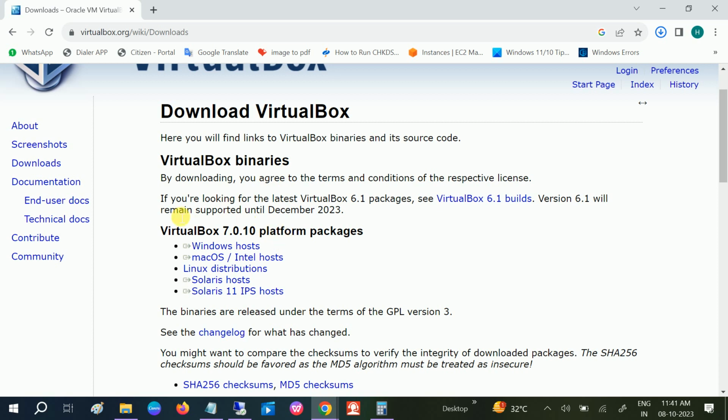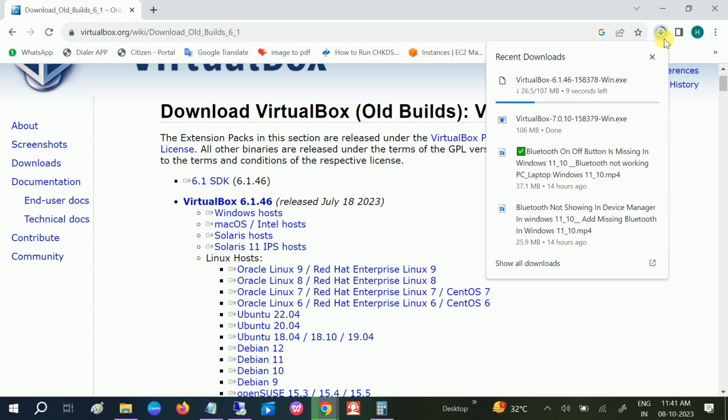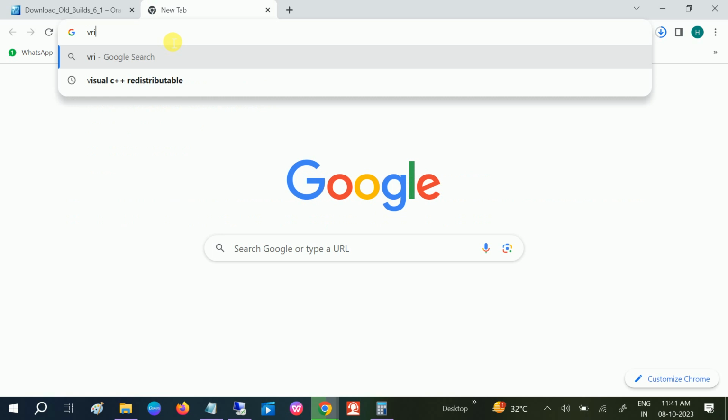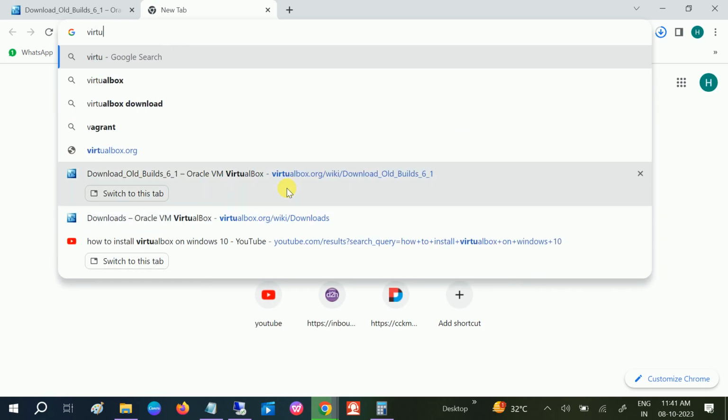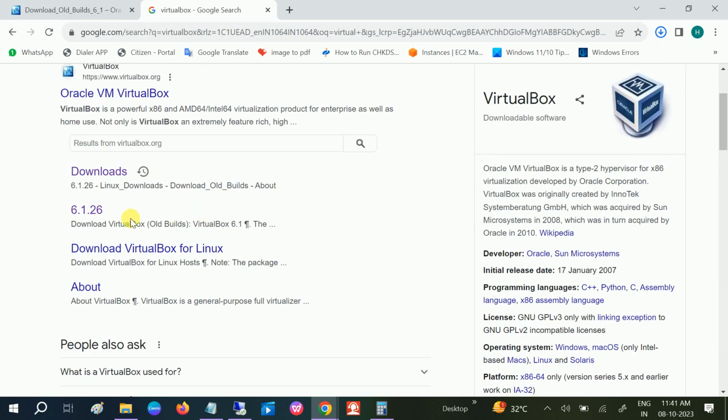So I can suggest that you choose this option, 6.1 builds. Okay, this will be compatible for more Windows. Now you can see Windows Host, click on that and it's going to download. You can also search it from here, like VirtualBox 6. I have tested these VirtualBox and in the search result you will see 6.1.